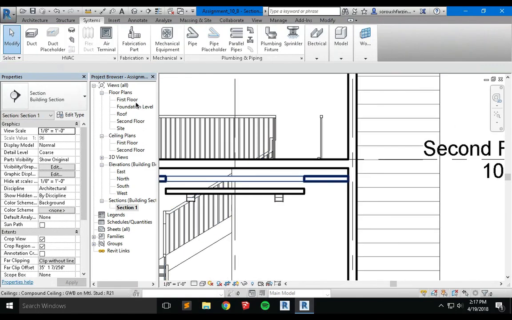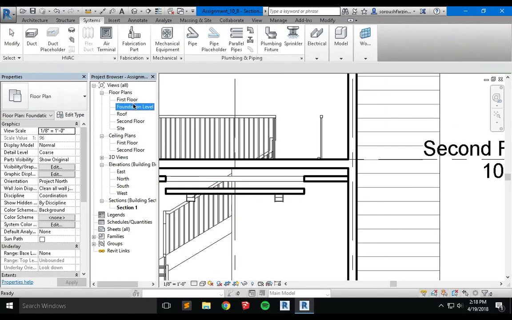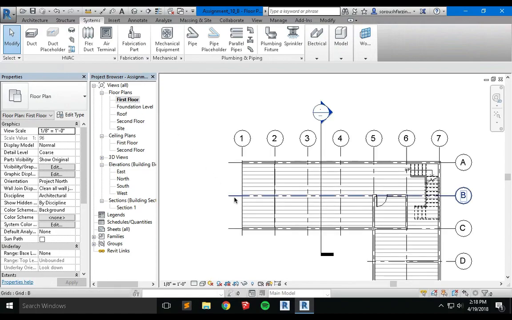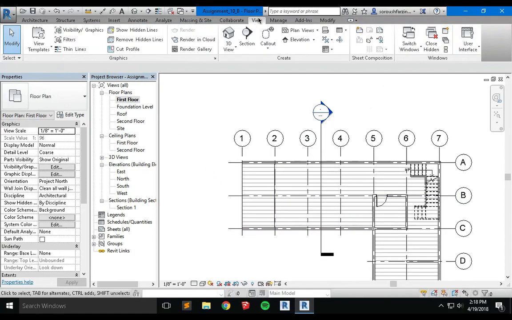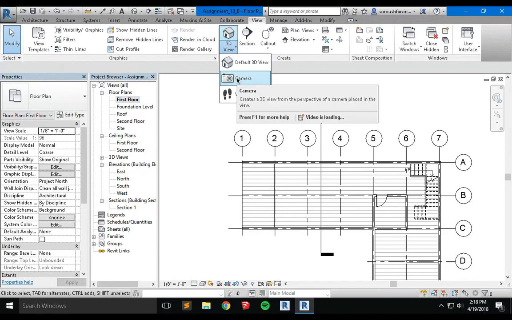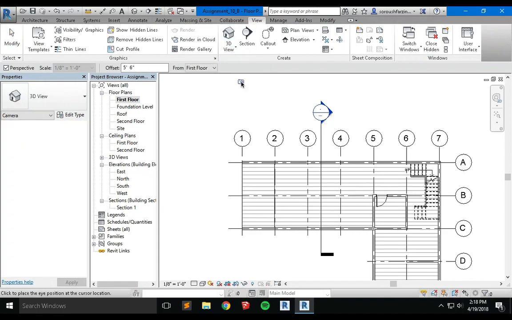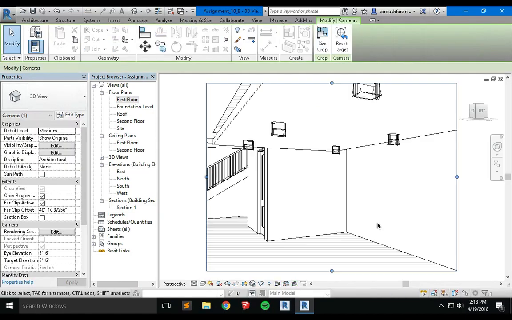The only thing I would recommend is that whenever you're done with the placement, you go to that level and go to the View tab. Under the View tab, we're going to place the camera. I'm going to place the camera in this corner. And you see that it says the offset is going to be 5'6". That's the person height. I'm going to go over, looking at this side, and I can see that place.